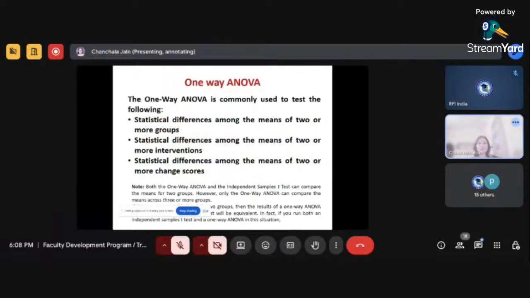Now coming to when you can use one-way ANOVA. As I said, when you want to find statistically significant differences among the means of two or more groups, or among the means of two or more interventions, or among the means of two or more change scores, in all these cases one-way ANOVA can be applied, right?